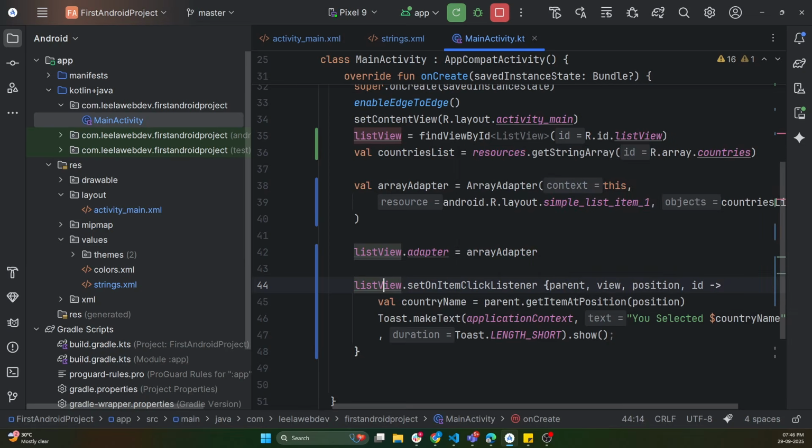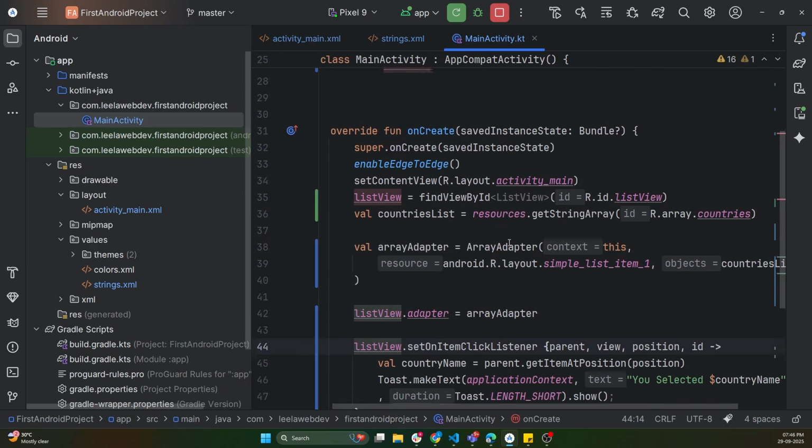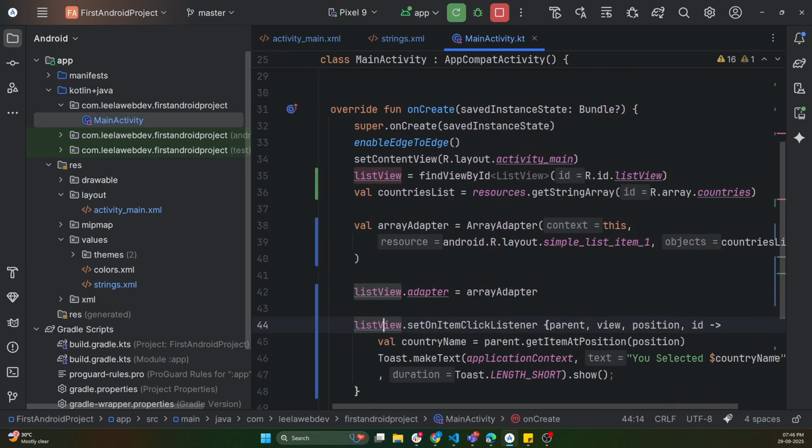So that's it. That's how the list view works in Android. Add a list view to the layout, create data like an array in the strings.xml file, access the list view and data in the code, use an adapter to connect them, and add a click listener to handle the actions. That's it. In the next video, we'll build on this and explore more Android components.